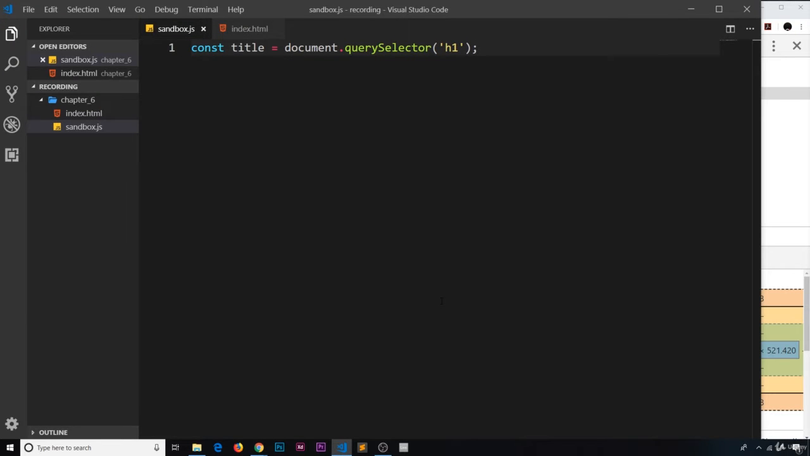So in the last lecture, I briefly showed you how to change the style of an element by directly setting the style attribute of that element using set attribute. But there's one major drawback to that. So let me demo this.